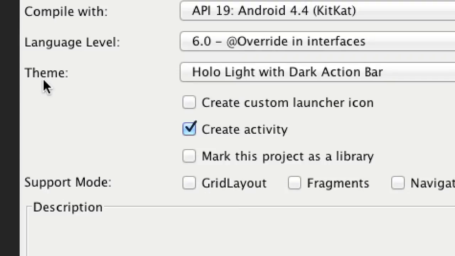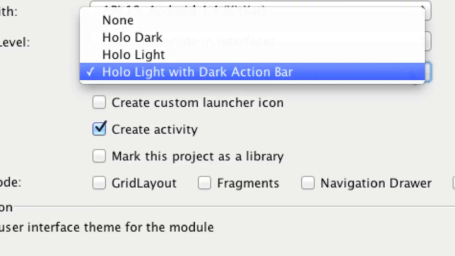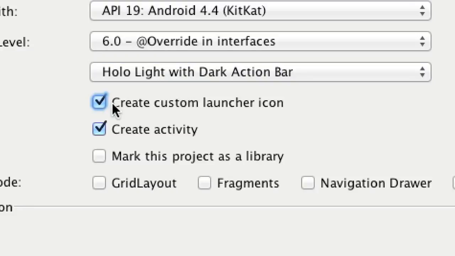Then we come down to theme. Now basically styles or themes are going to specify the look of your app. Android's going to provide a whole bunch of pre-made themes for you to be able to use, but right here I basically just have a couple. So I'm just going to keep this very, very simple and just have Holo Light with Dark Action Bar.